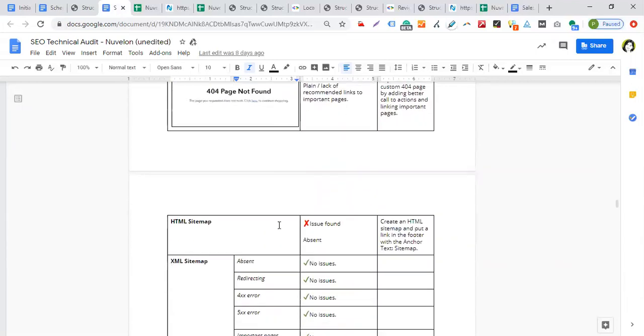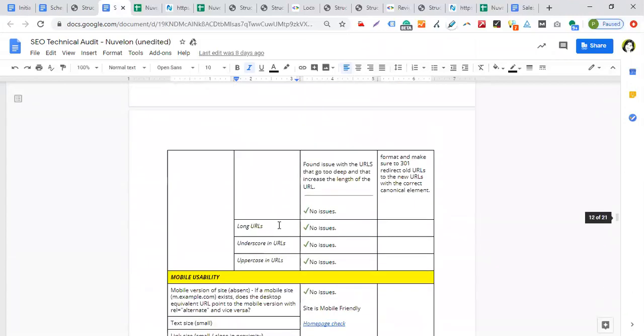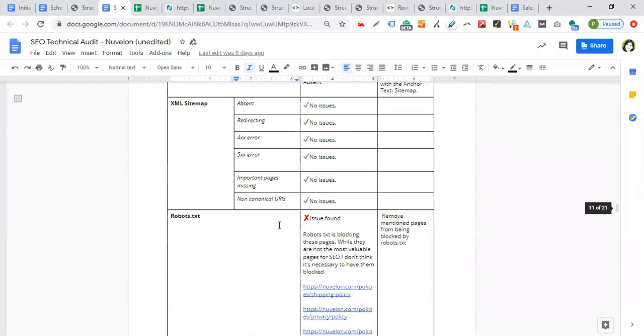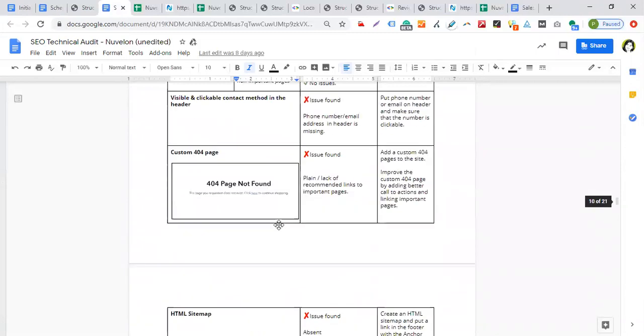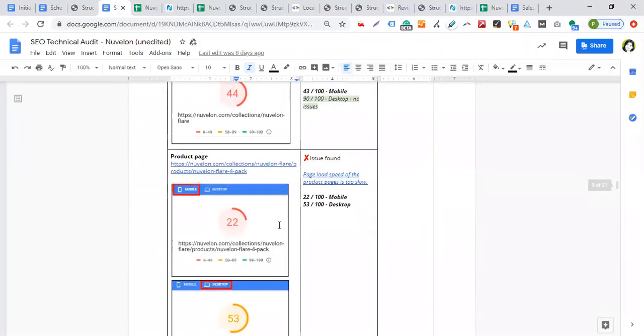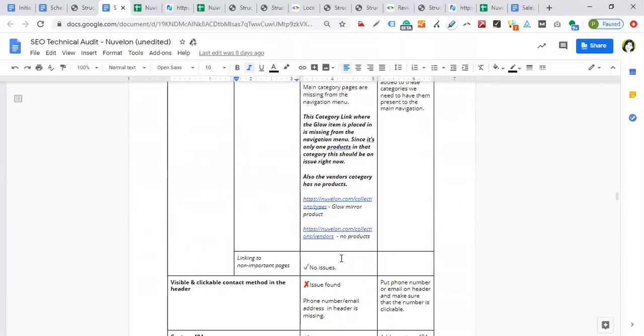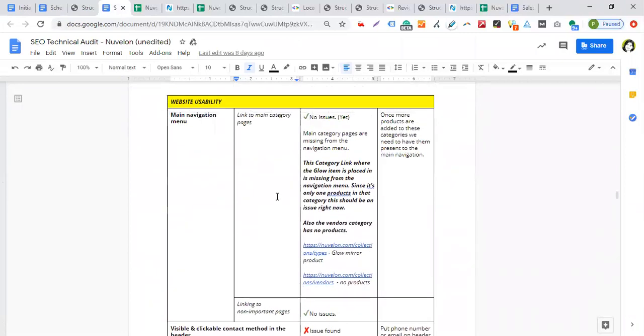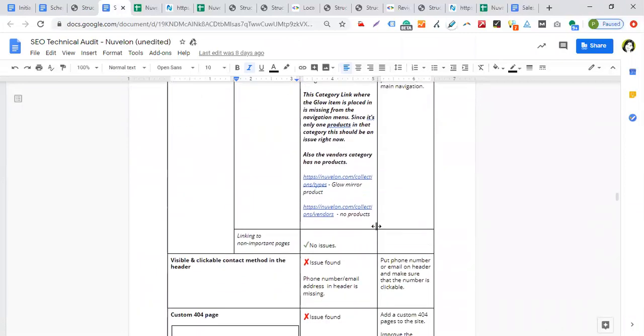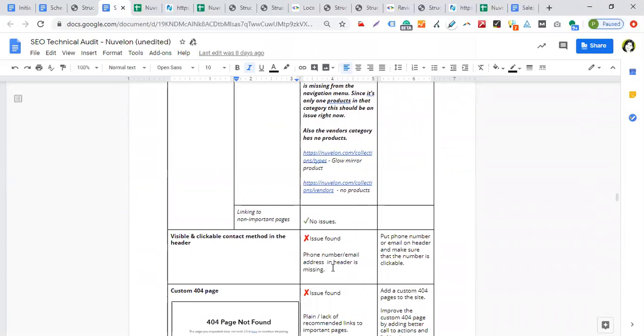Okay, 10 minutes remaining. This section, website usability, is a very easy section. You can just go through it yourself. So I can just skip this, like visible and clickable contact method in the header.